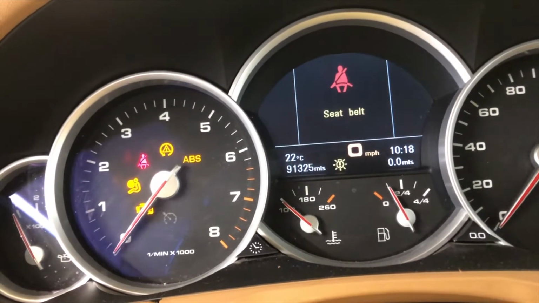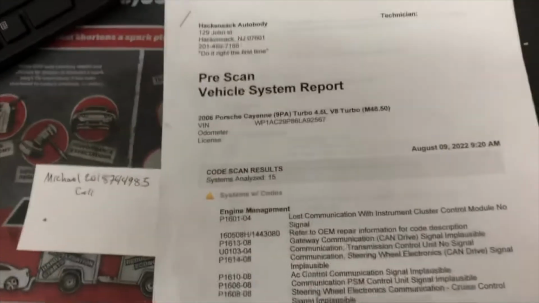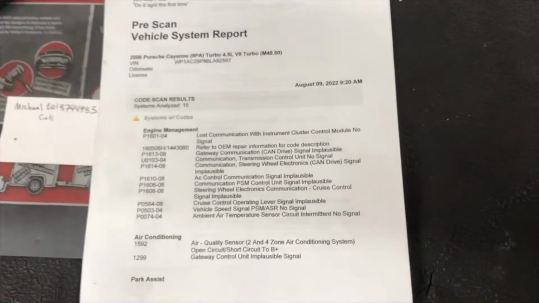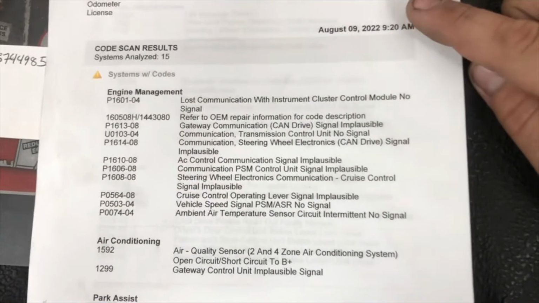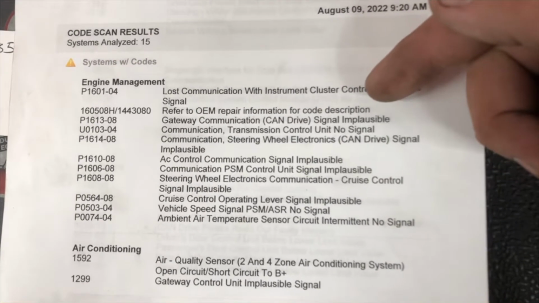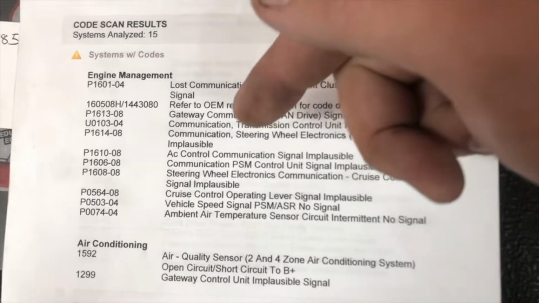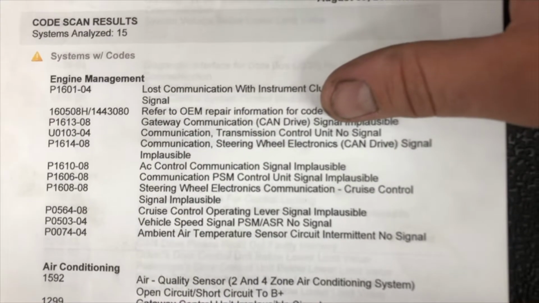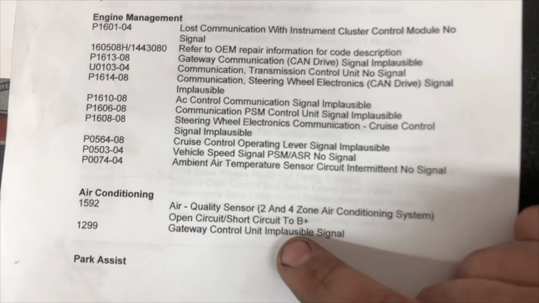So it looks like the next thing I'm gonna do is get a scan tool connected, do a system scan on this thing and see what we come up with. So I hooked up the scan tool, got a vehicle system scan, and so far we have a bunch of codes in the DME, or the engine computer. No comm with the cluster, gateway, TCM, no signal, steering wheel, AC control. We have a whole bunch of communication issues in the AC unit, gateway control unit implausible.